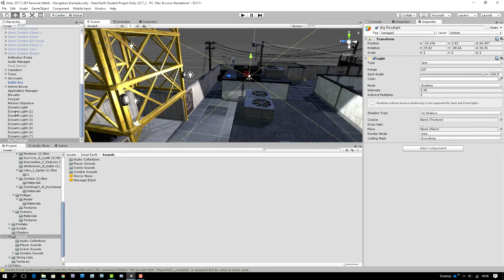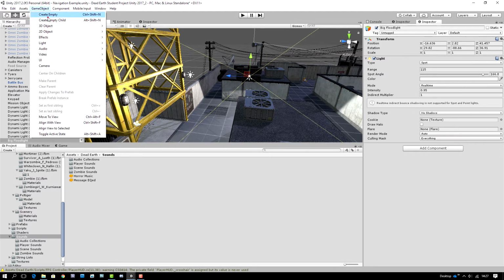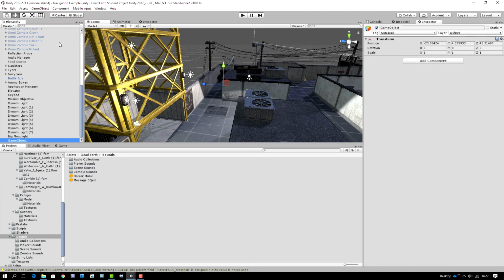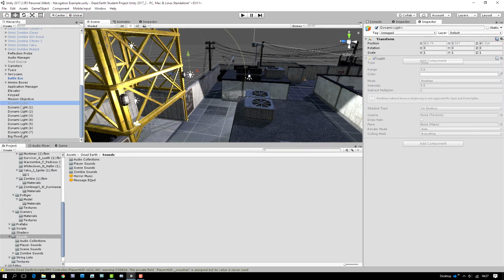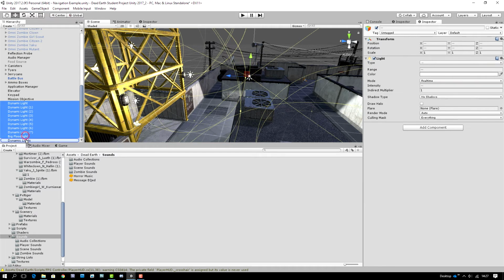So what we want to do, I just noticed I called all of those lights dynamic lights instead of dynamic lights, but I can't be bothered to select each one and correct the spelling by putting the C on the end. So what we'll do now is we'll create another empty game object and we'll call this dynamic lights. And this will be the container under which all of those lights will be stored. And I'll just reset the transform to 000, select all those lights, including the big floodlight, and make them children.